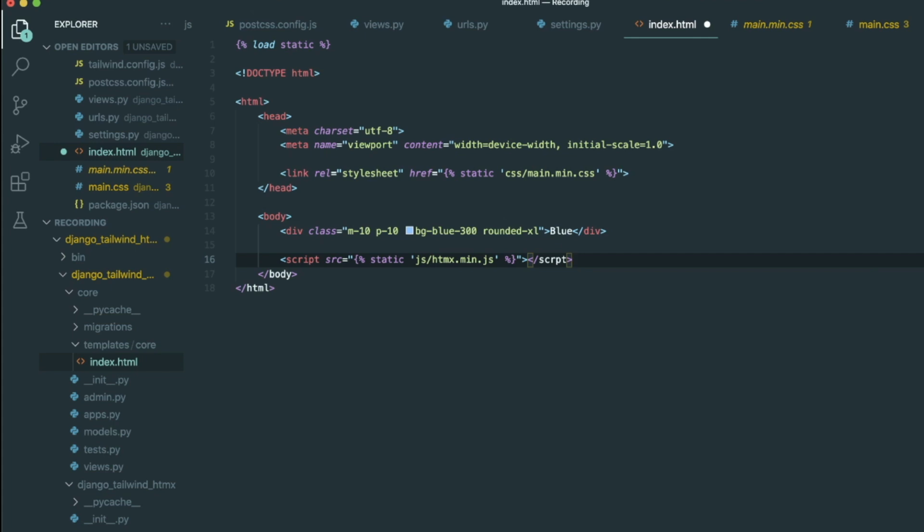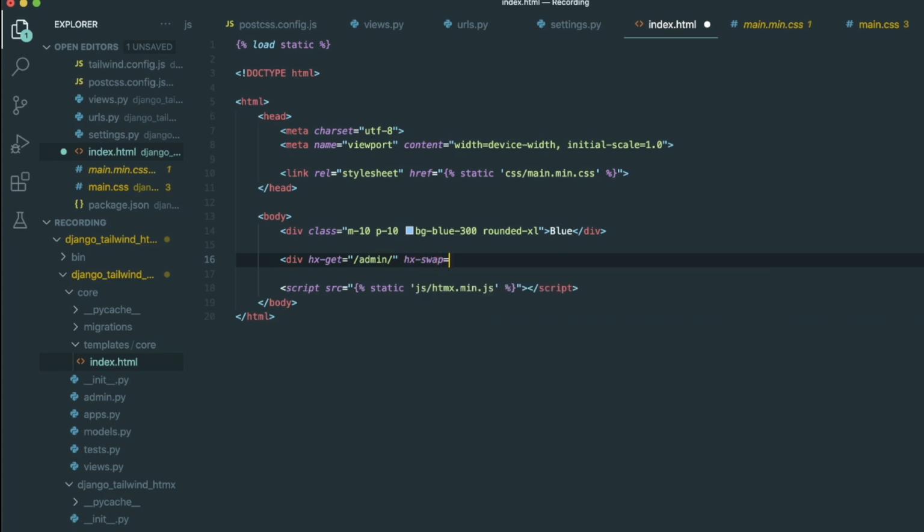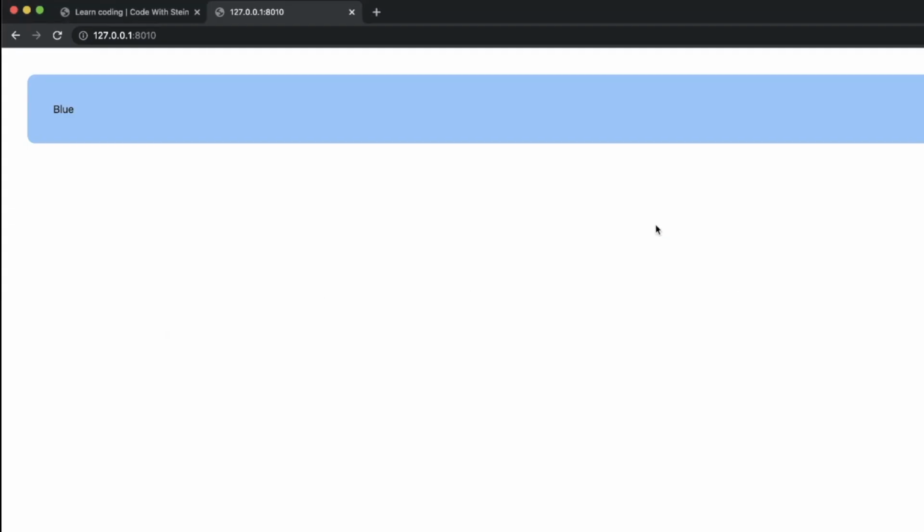Close the script, and then we can test that this is working by saying div hx-get /admin/. So when we click this div, we'll load this URL into the div, hx-swap outerHTML. Save and go back now, refresh, and if I click this now, this actually loaded the admin interface into the div. Nice. So that means that everything here is now working.